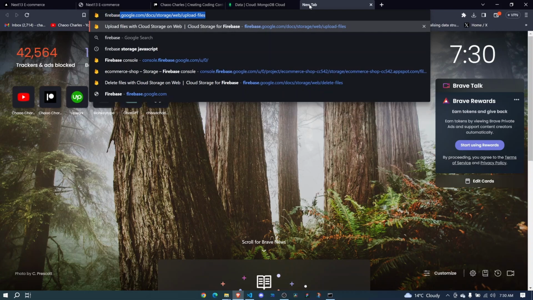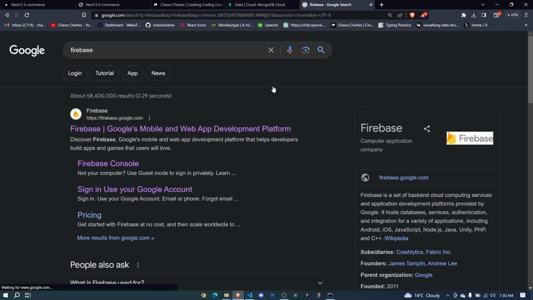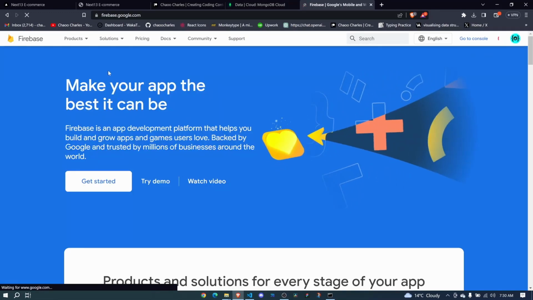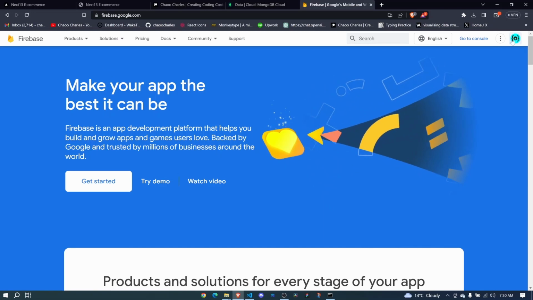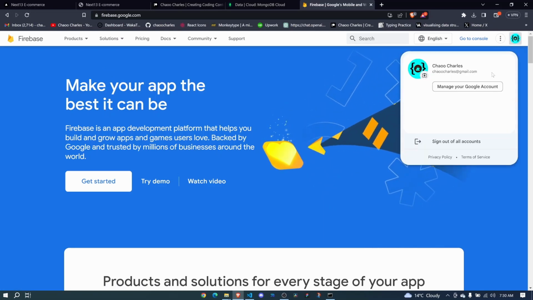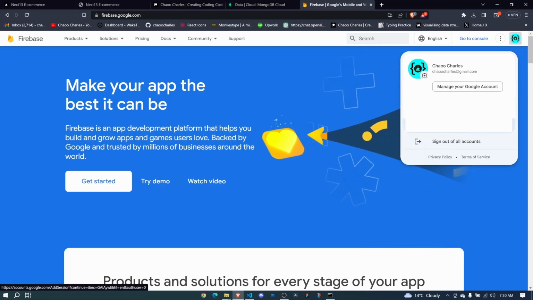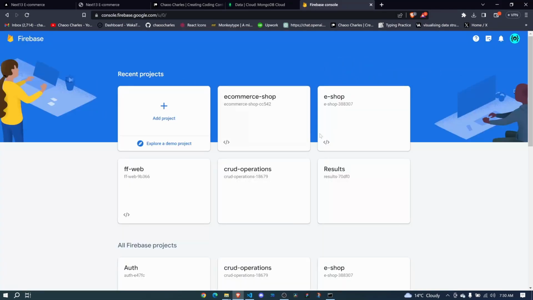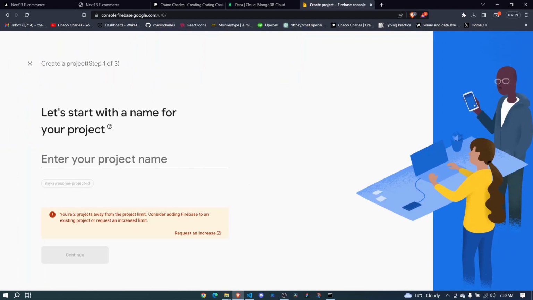Okay, I have a lot of links here. I was looking for a shortcut, but let's go through the normal process here. Now, if you are already logged in with Google, I think it will already be logged in here. But if it's not, I think you can log in or add an account, then go to console. Click on go to console. Then from here, you will need to add a project. You can reuse your previous one if you want, but I'll click on add new project.